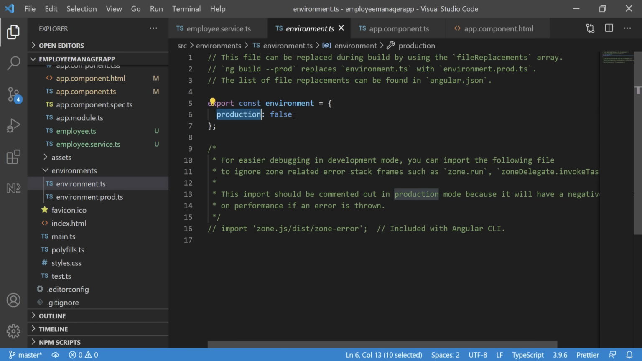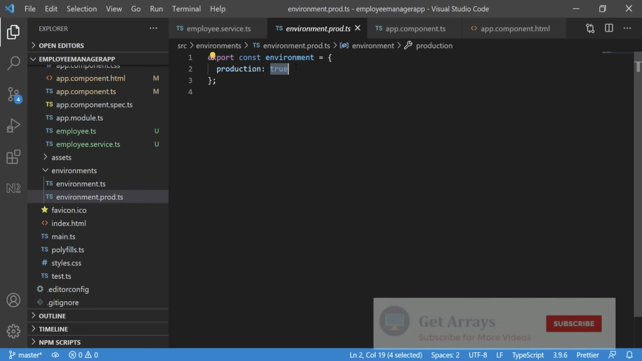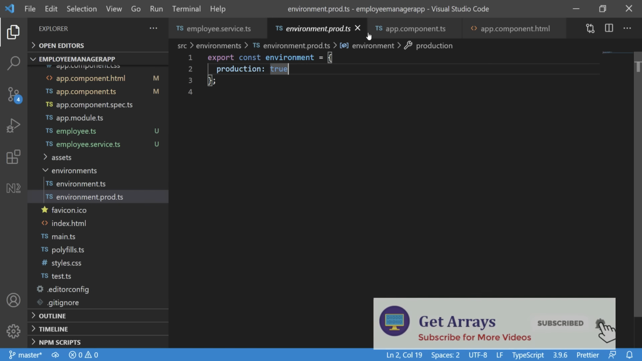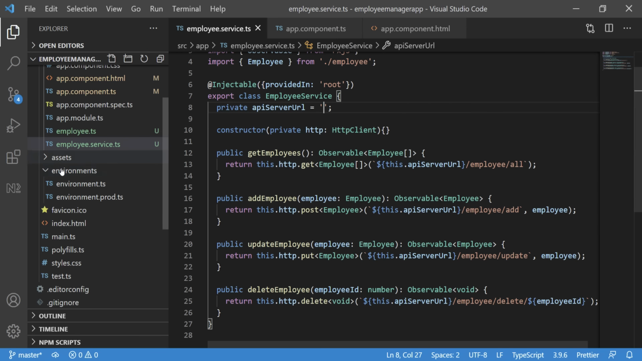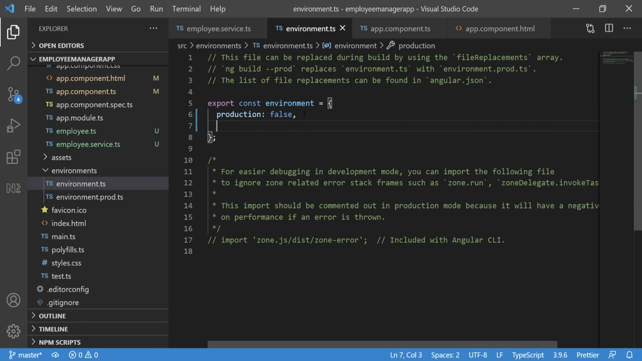As you can see, production is false on this one. For production, you can see production is true here. We're not using this because we're not going into production yet, but we're going to use the one for development. So I'm going to go back into the environment for development, and here I'm going to add a new attribute called apiBaseUrl. You can give this any name you want. I'm going to set this equal to our URL, which is http://localhost:8080. And this is the URL for the server for our backend.